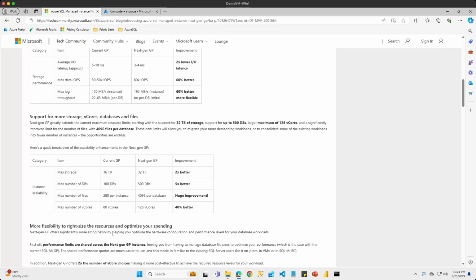If we scroll down here just a little bit more, we can look at some of the improvements that we have now for the instance scalability. So the maximum storage now is going to be increased to 32 terabytes now, up from 16. And the maximum number of databases that we can have per instance is going to increase to 500 databases now. I have talked to many customers, and this has been one of the main things that they have been asking for for a very long time. So I know that this is going to be one particular change that is going to be met with open arms and is going to be very welcome. So great job, Microsoft, on this enhancement.